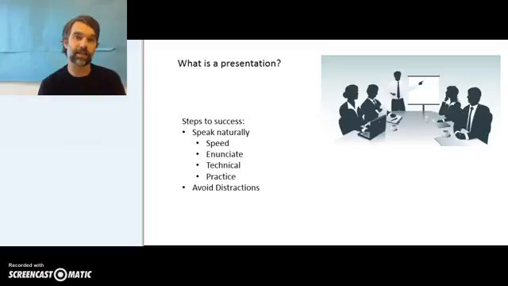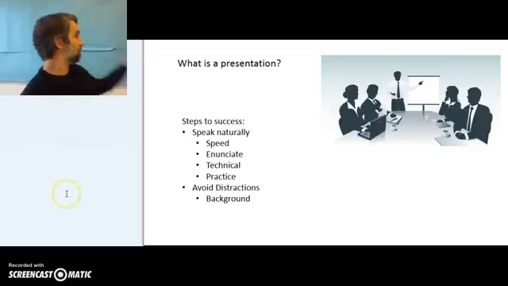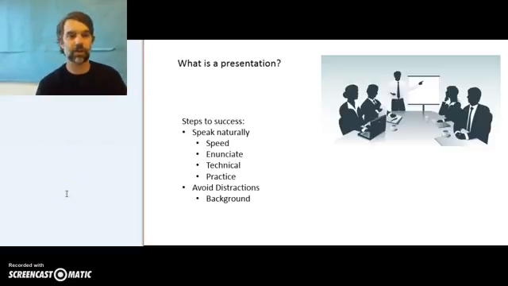Another thing to keep in mind, especially when you're doing screen capture software like this, is that it's very easy for the audience to be distracted. So you need to think about things like the background. What's going on not just in your physical background, but also what's going on in the background of your screen, if you are using that sort of method.